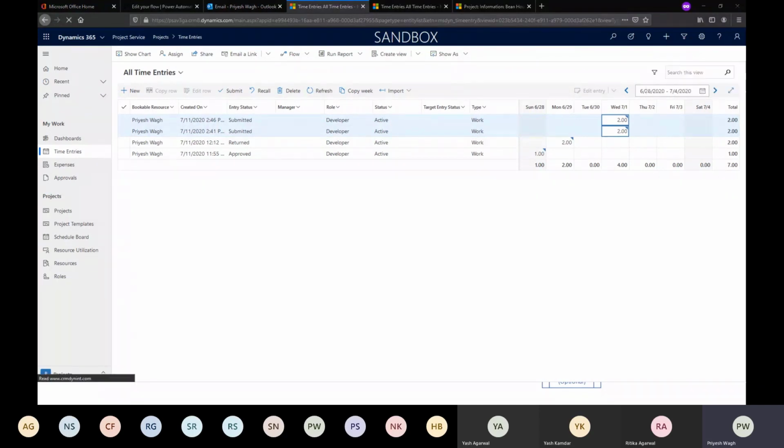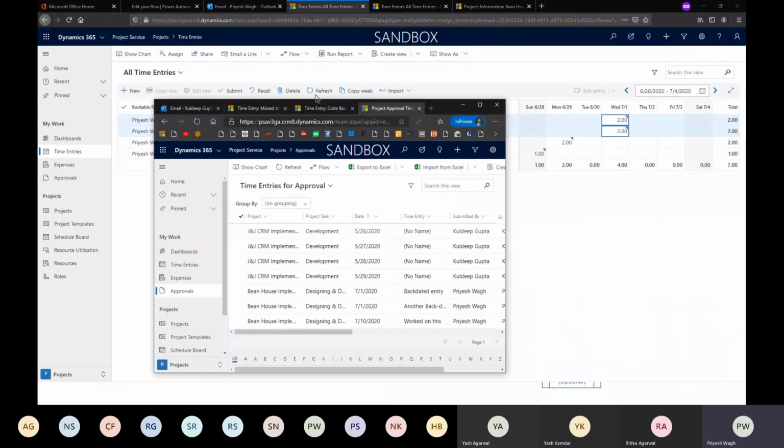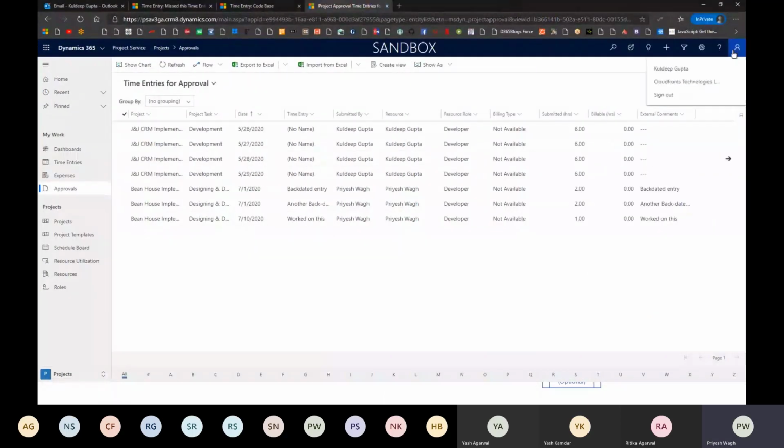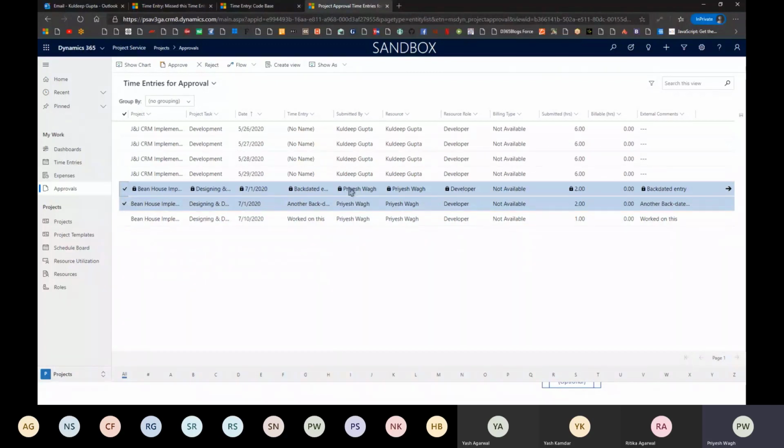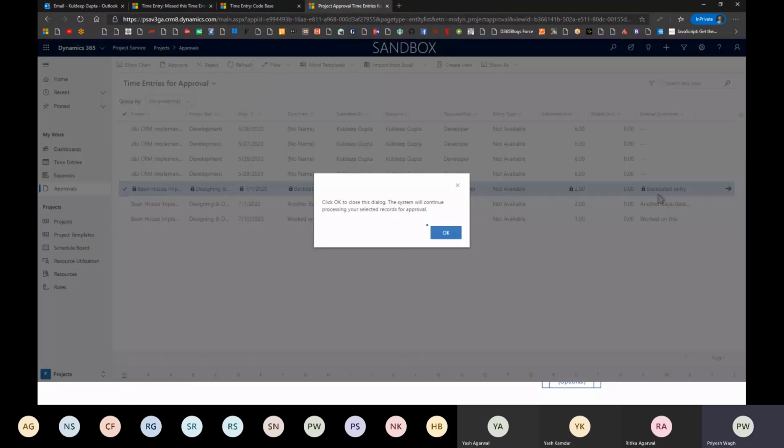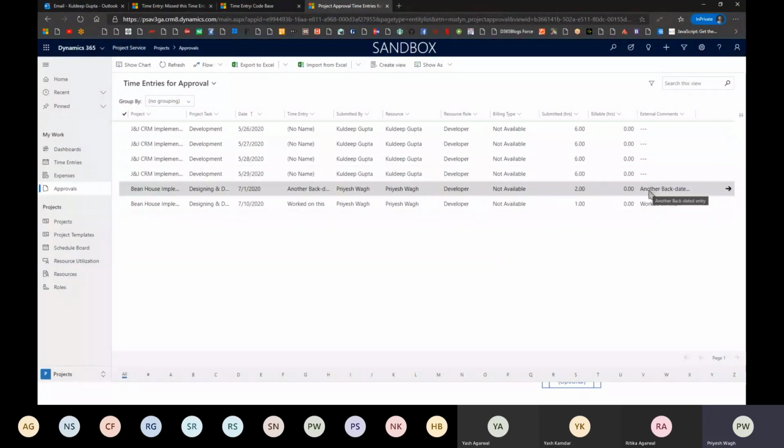This is me, but let's say I pull up Kuldeep's login. So what he will see under the Approvals entity is that I have submitted two time entries for 7th July, right? He can select these and he can either choose to approve or reject them. Let's try to approve one and reject one as well. I put some sample comments here. All he has to do is, okay, I will just approve this, right? It just processes in the background and that time entry is sent for processing.